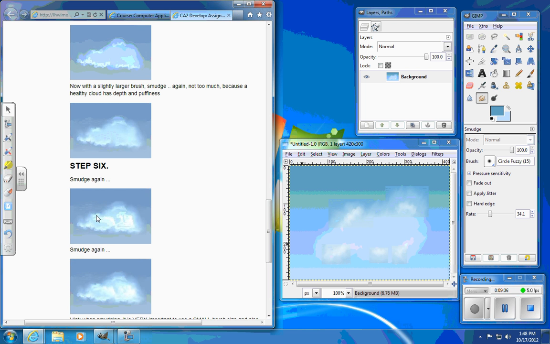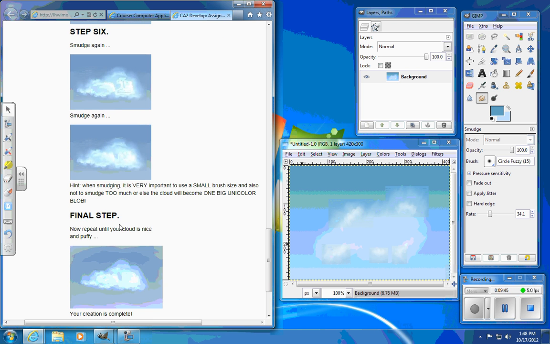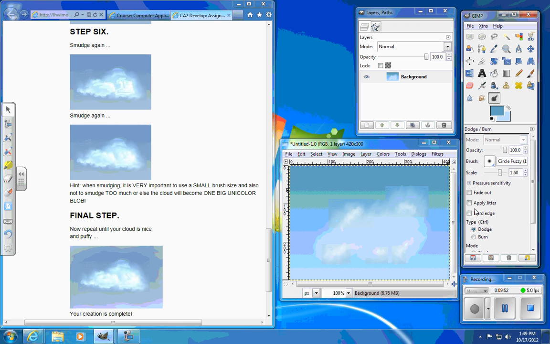All right, step 6. Okay, you're going to add some more burn and some more dodge and some more burn and some more dodge. Essentially you're going to do this until you've built more and more depth into the cloud. So I'm going to go ahead and select burn, and I'm going to go with a sharp circle, something like this, and I'm going to burn only parts of the interior of my cloud. So I'm going to go here, I'm clicking burn a lot here. I want a lighter region here.